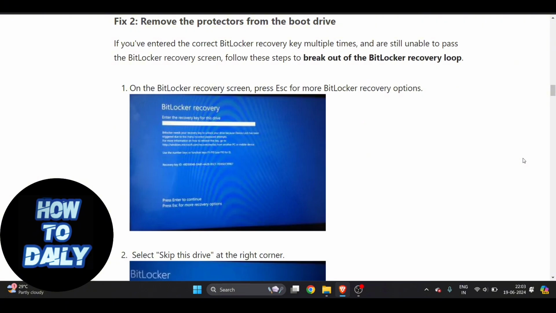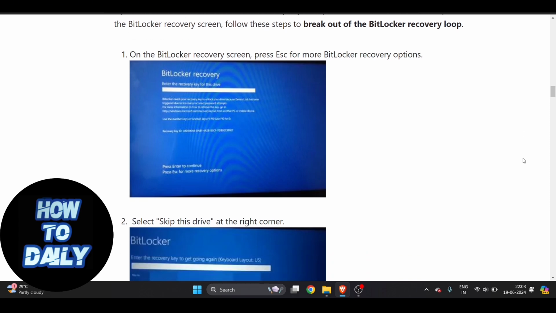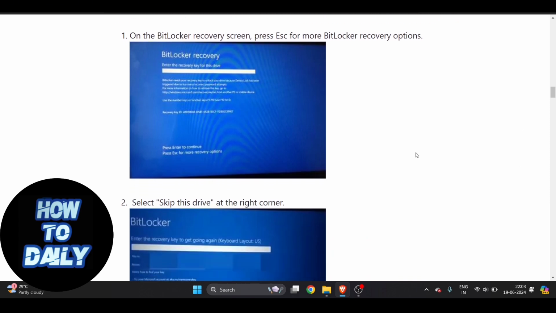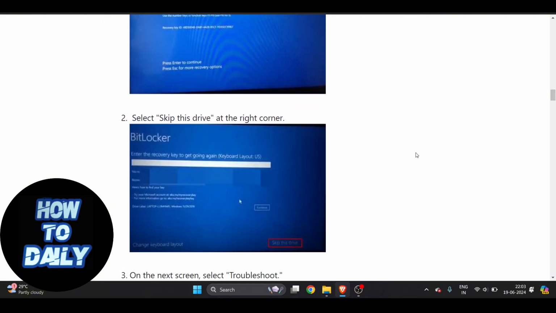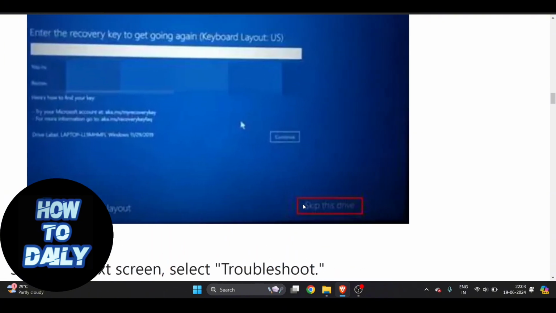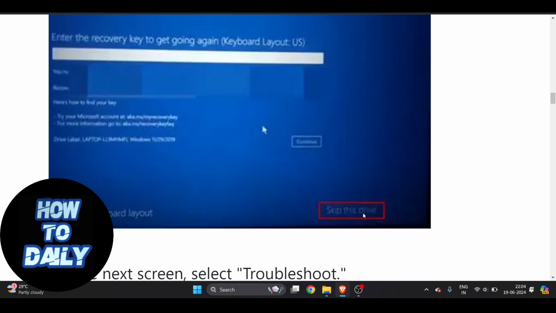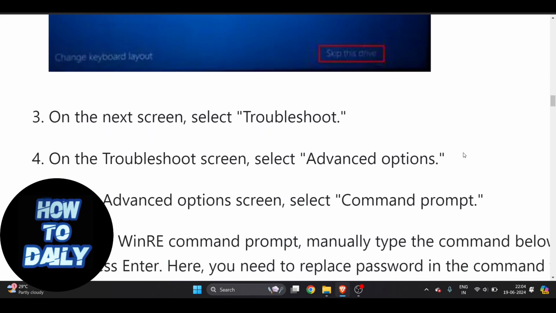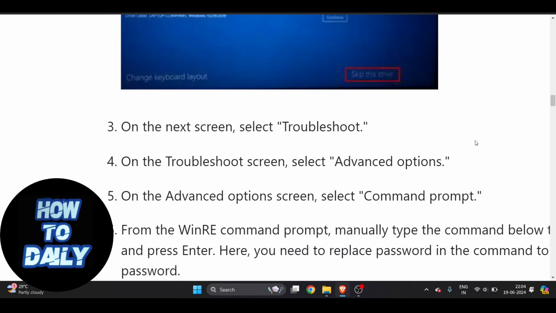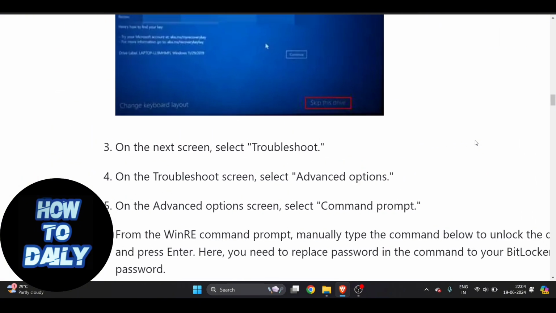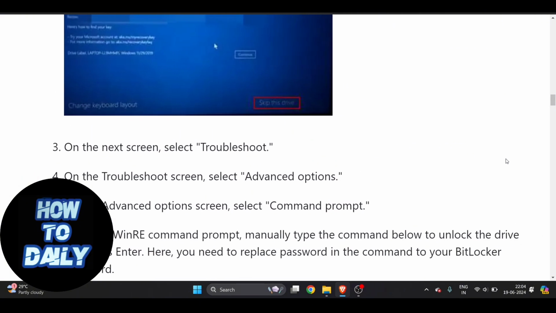Now here you have to press Escape on your keyboard, which is on the top left corner, from the BitLocker recovery screen, where you will find the prompt to enter the recovery key for the drive. Here you have to do nothing, just press skip. As you can see in the bottom right corner, skip this drive, and on the next screen select Troubleshoot. In Troubleshoot, select Advanced options. In Advanced options, select Command Prompt.